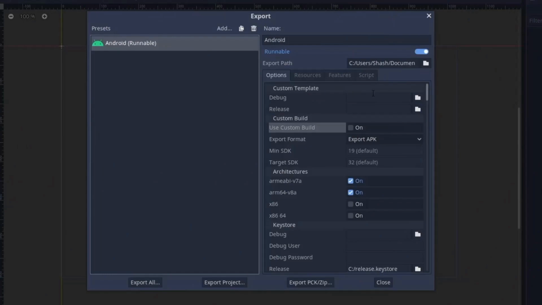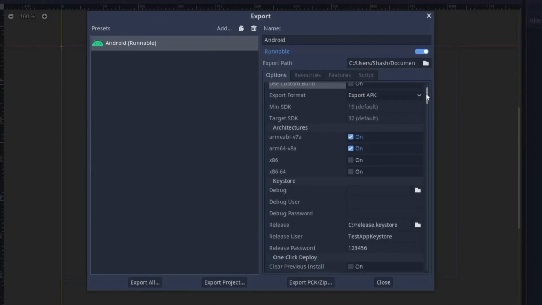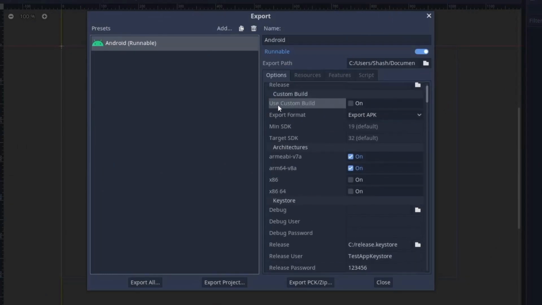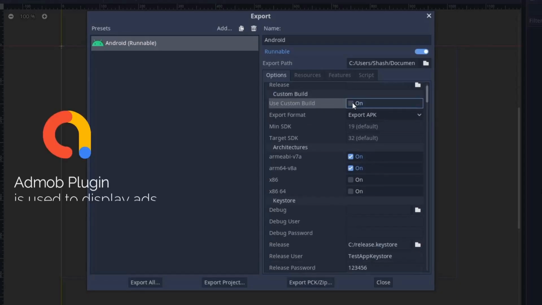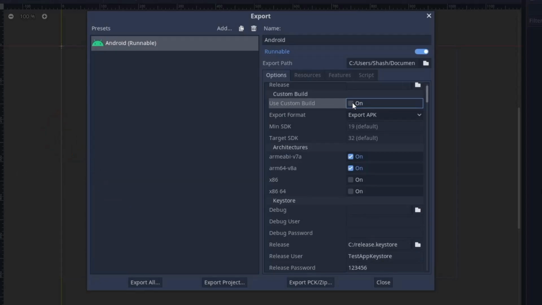Now let's quickly go through all the available export options that you might need. You will use custom build when your app contains some external plugin. Like if you want to integrate ads to a game, then you have to use a third party plugin. Then you will use this custom build option.